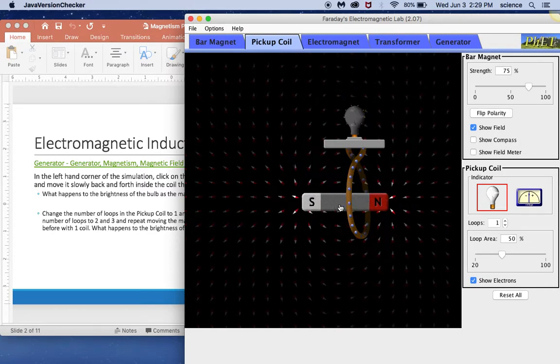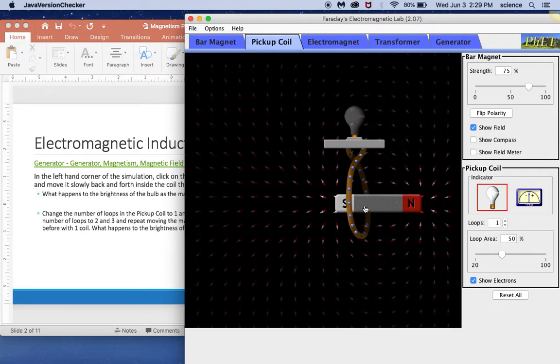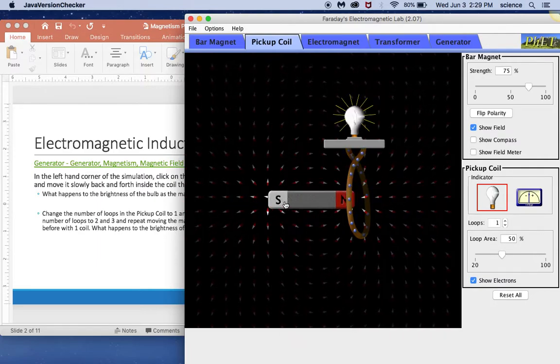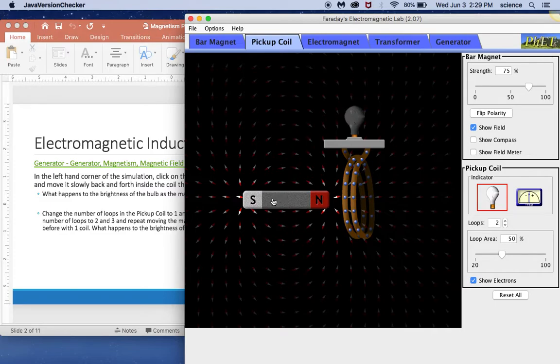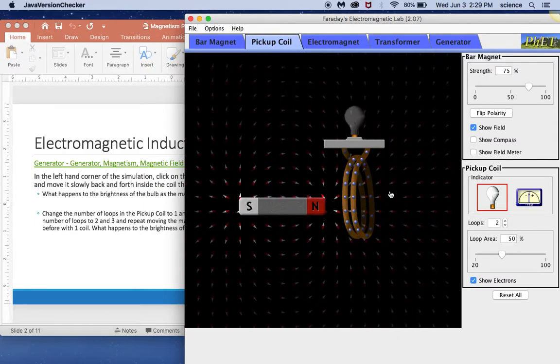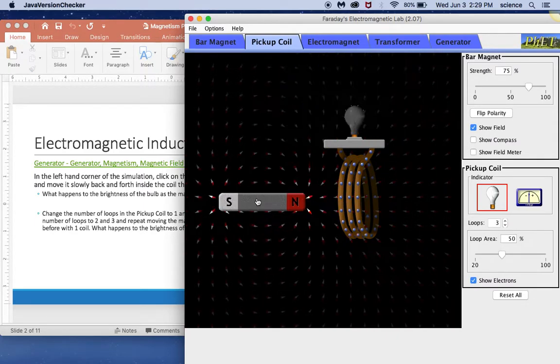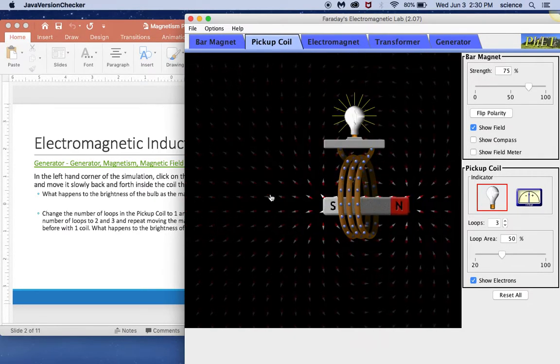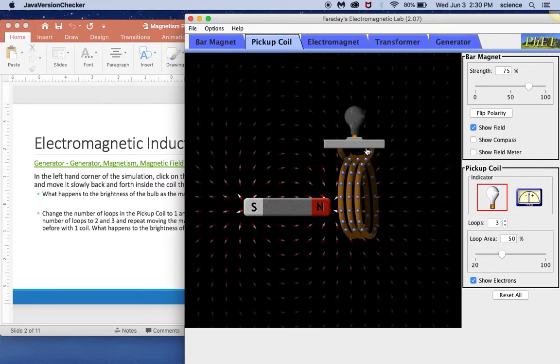So I'm going to go back and forth, right? Trying to go at about the same speed. So only 1 loop. If I make it 2 loops and I go back and forth, hopefully you can see that it's brighter with 2 loops. And then if I go to 3 loops and I go back and forth, those lines are even longer, right? So it's even brighter. So the more coils that you have, when you change the magnetic field, a single coil here does induce a voltage when you have a changing magnetic field, but the more coils that you have, the greater the voltage that will be induced in that loop, and of course the greater the current will be as well.